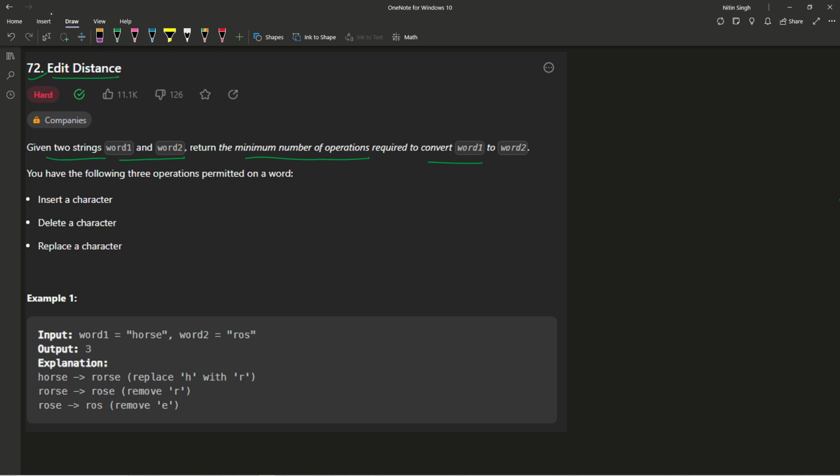So let's understand this problem with this particular example. We have a first string, horse, and the next string is rose. So we have to make this string into this string by using these three operations. You can see these are not the same, so we have to use some operations.